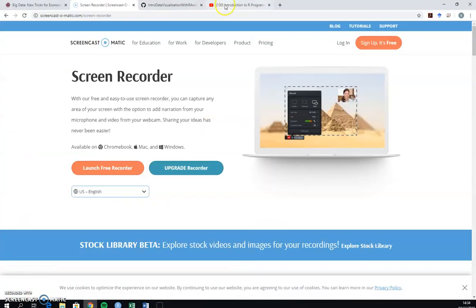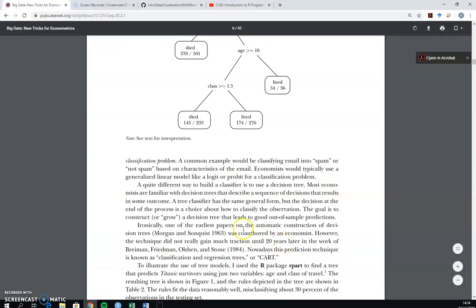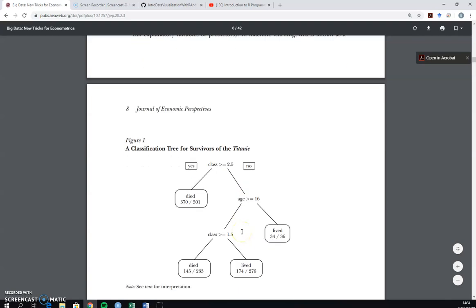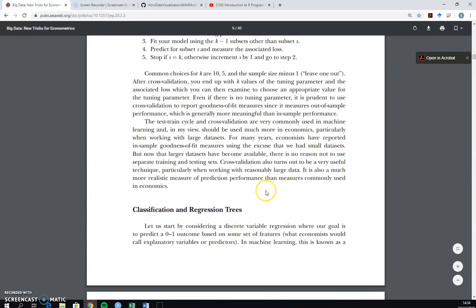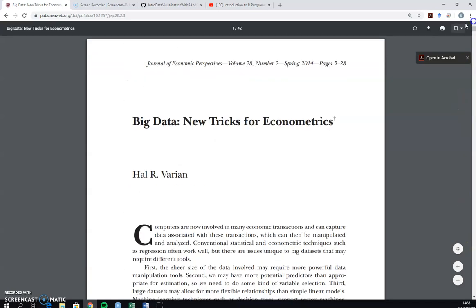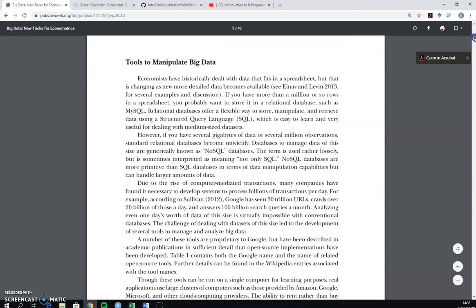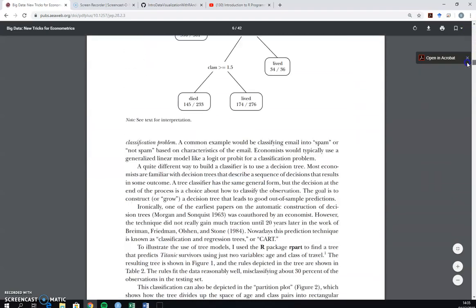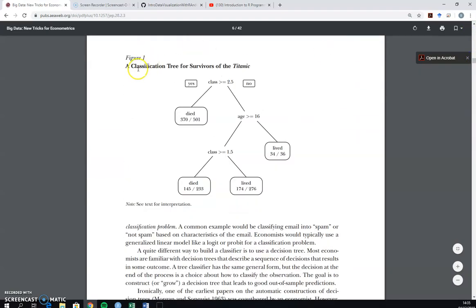Okay, so in this video clip, I'm going to follow in line with Halvarian's paper, "Big Data: New Tricks for Econometrics." And we're going to set out to grow a classification tree for survivors of the Titanic.